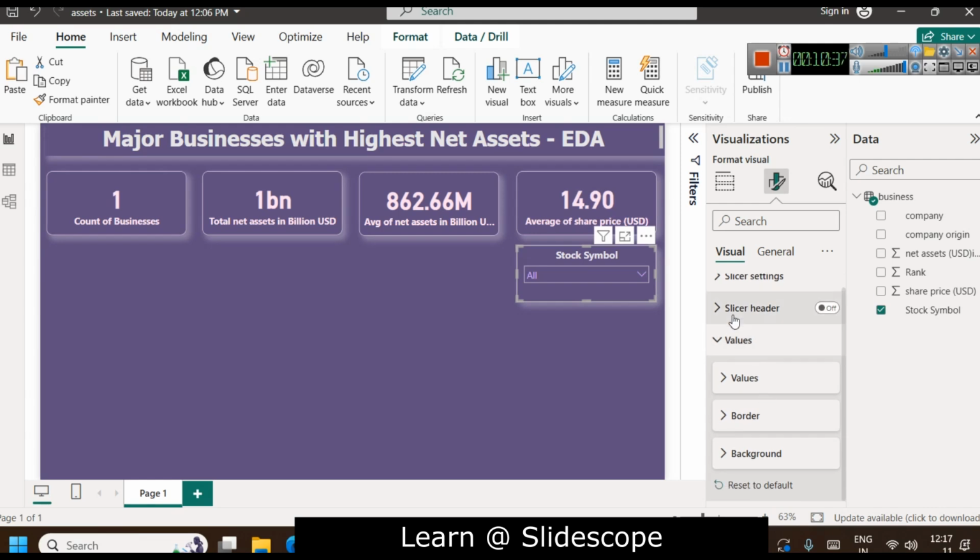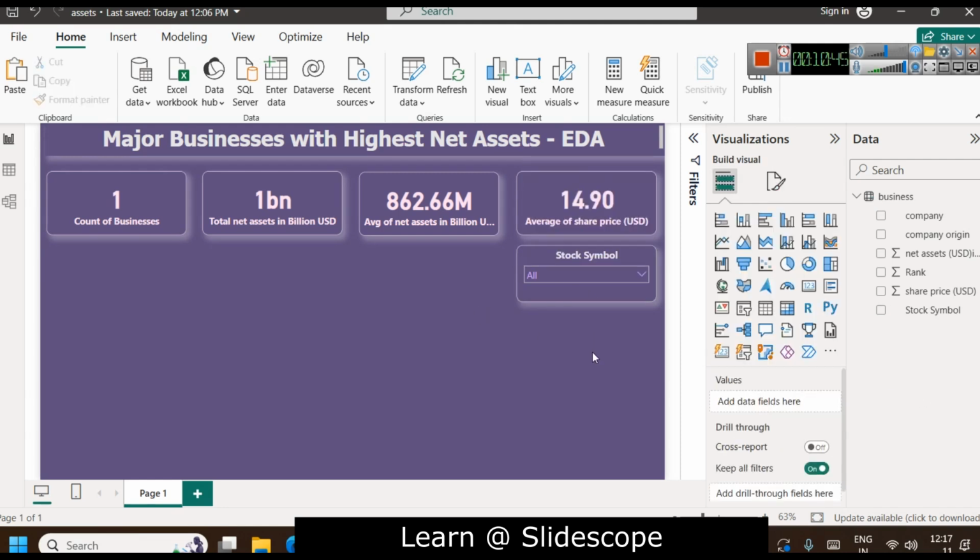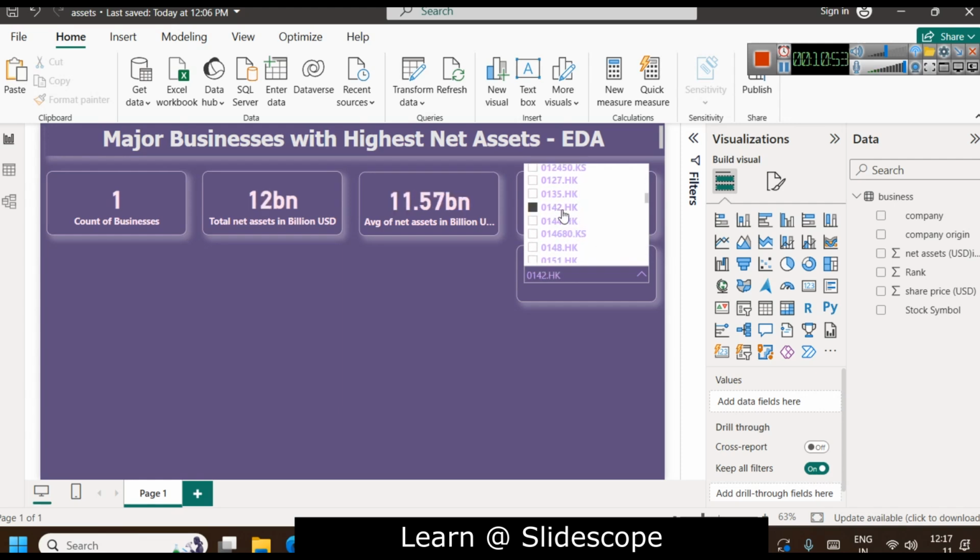Okay, and we can also enable on the basis of selection. So let's say we have slicer setting. In selection we can enable select all. So one can select all, and this is stock symbol wise. Let's say we want to select some other stock symbols. Let's say this. You can press Control or Command and press multiple of them, right? So you will be able to see their performance.